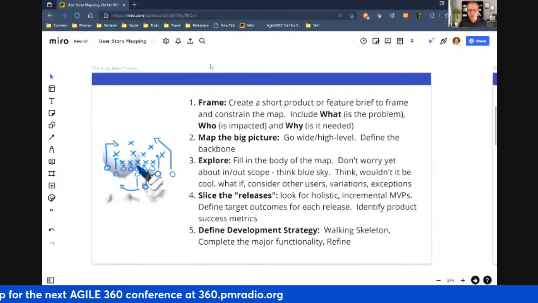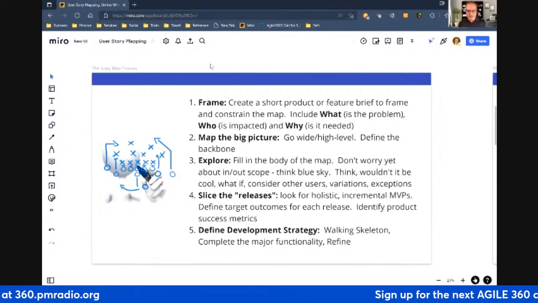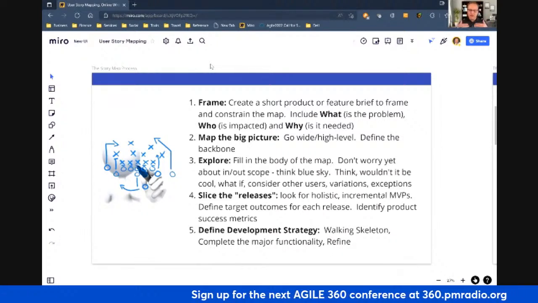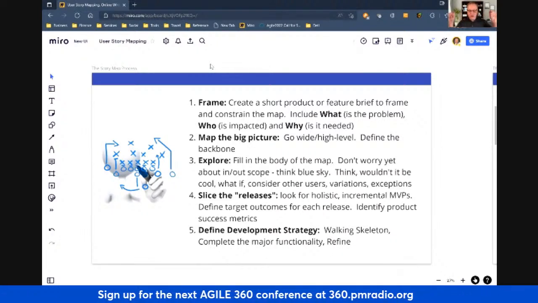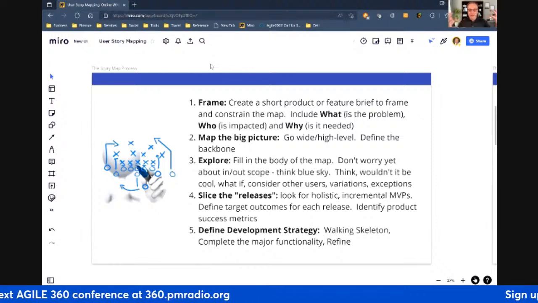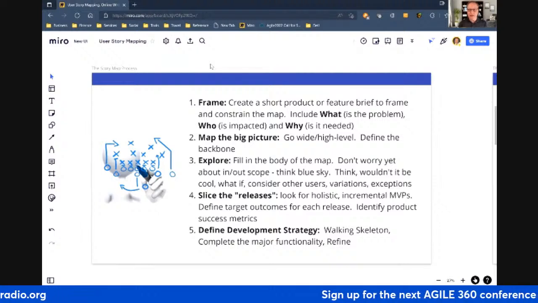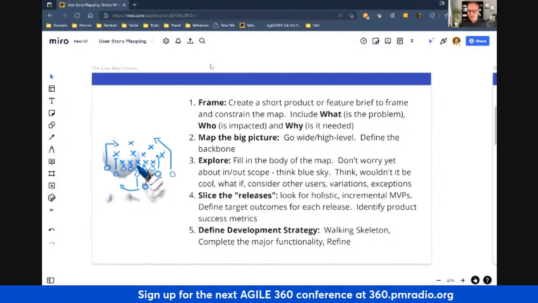So as we're writing these very, very high level user stories, we're also prioritizing them and determining when we're going to release them. And then again, you can define a strategy. So you can define the skeleton, the first release, the second release, the major chunks of functionality. And then over time, which you don't do in the story mapping session, you can refine the work and improve it along the way.